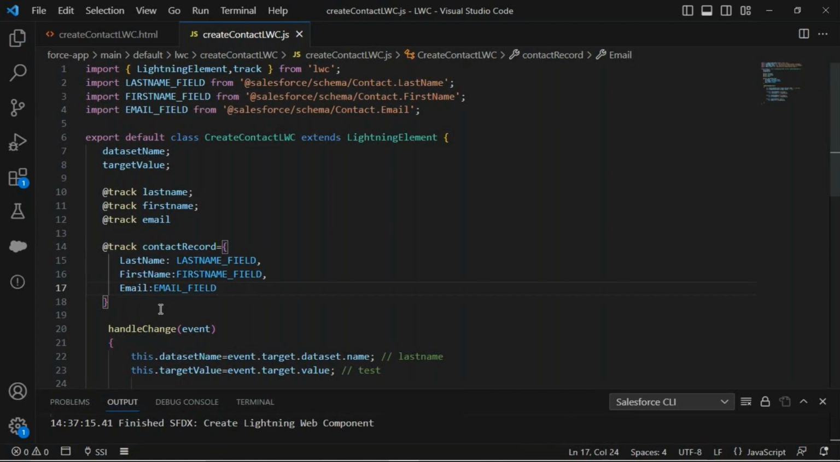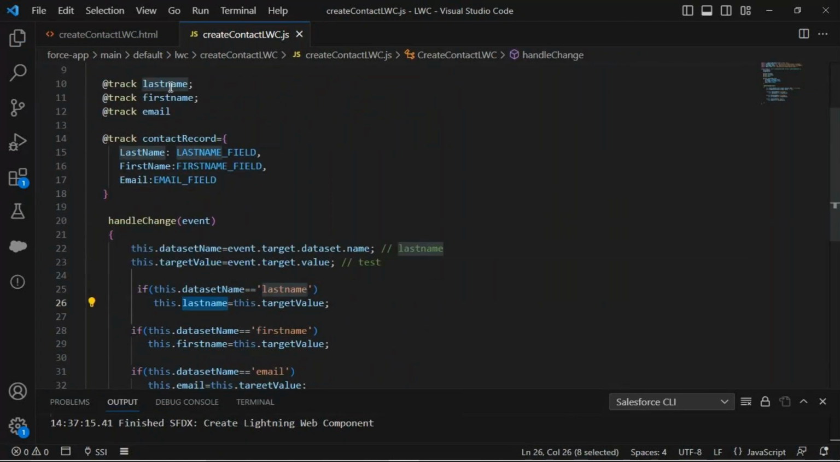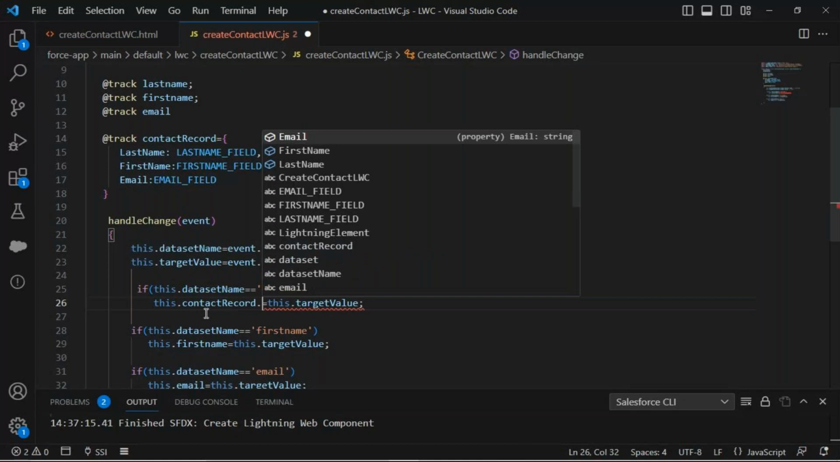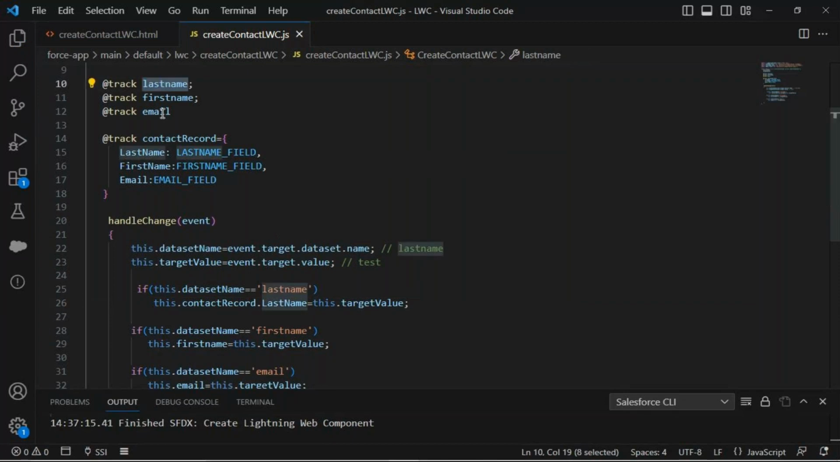Okay, now it's saved. So earlier what happened? We were storing in these variables. Now we are going to store in this.contactRecord.lastName. Earlier you stored in these variables; now you can remove these fields, you can ignore them. Directly you can store in the contact record object. This is just like a schema, and in this schema we are going to add values like this.